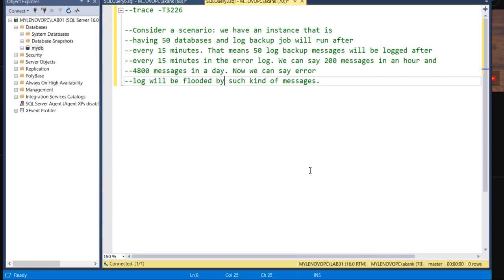Basically, for SQL Server, this trace flag controls what is written in the error log. Let's see. For backup, say you have a particular instance with more than 50 or 100 databases. If it starts writing the backup logs in the error log, the log file will be flooded like anything, right? Let's consider a scenario.